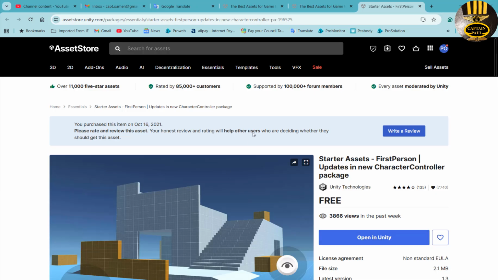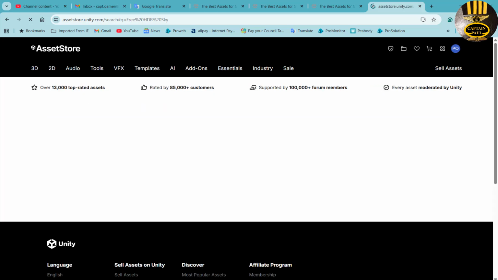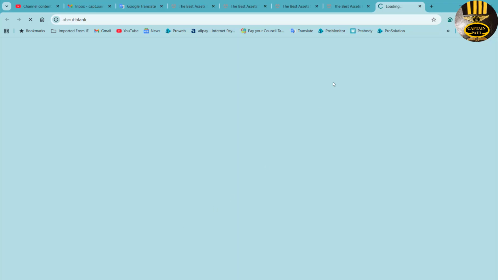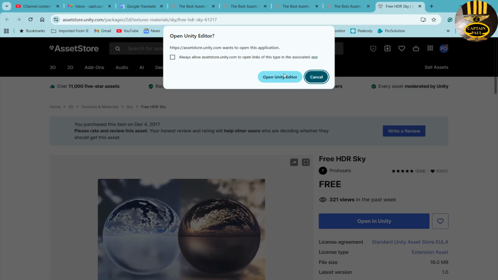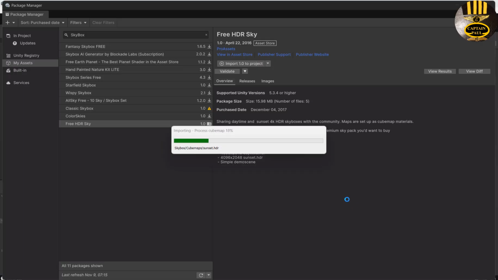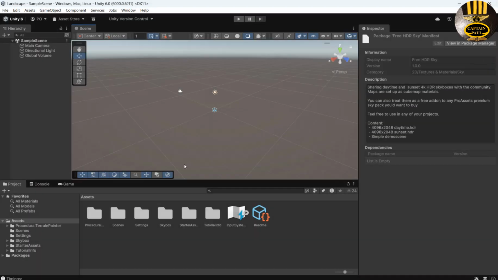So the next one is the skybox right here. If you enter free HDRI, you should be able to see it right there. This very one. Okay, just click on that and add that straight onto your program. Okay, that is it right there. Free HDRI skybox. So I am going to import that. There we go. The three assets that I need are now on the system, so I'm going to exit out.